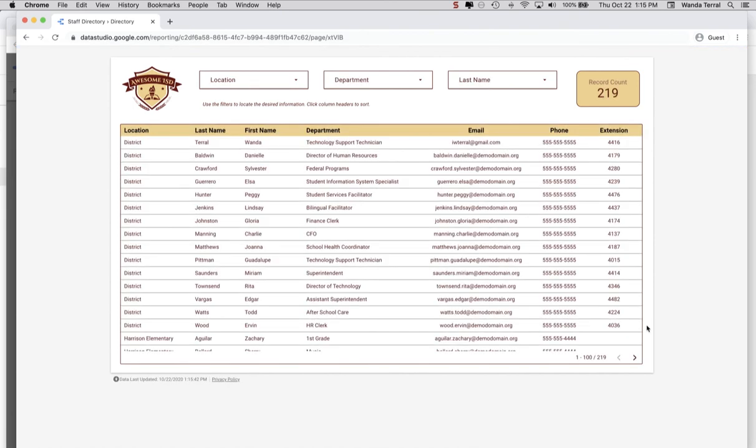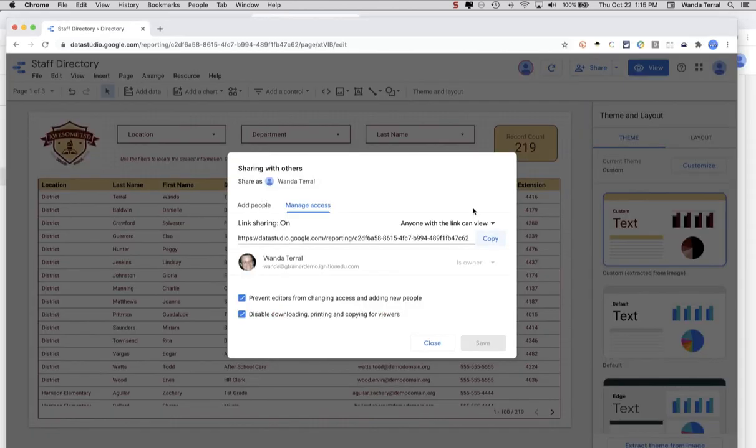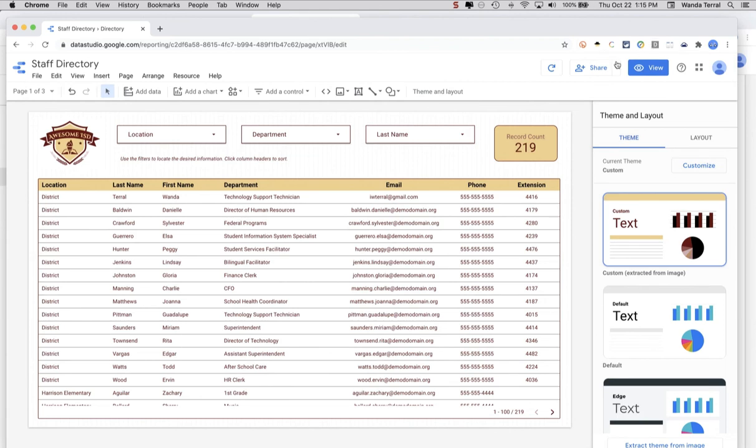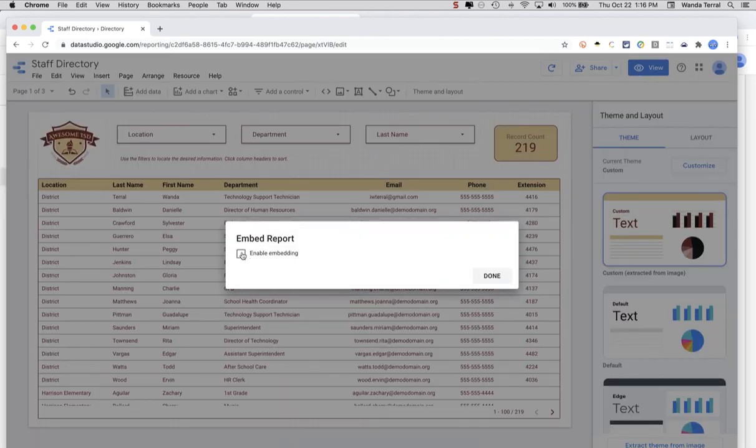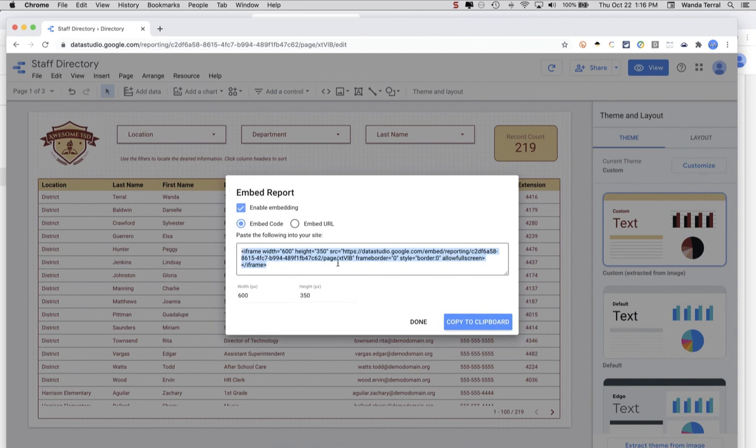And so I could actually embed that report on a website that would even prevent people from having to come over to view it inside of Data Studio. So I can do that in a couple of ways. I'm going to click on that shark tooth. I'm going to say Embed Report. And I have to enable the embedding. And now I can copy this code. I could embed it as a URL, or I could copy the embed code itself. I can set the width and height. I can copy that to my clipboard, and I could go paste that into a website editor.